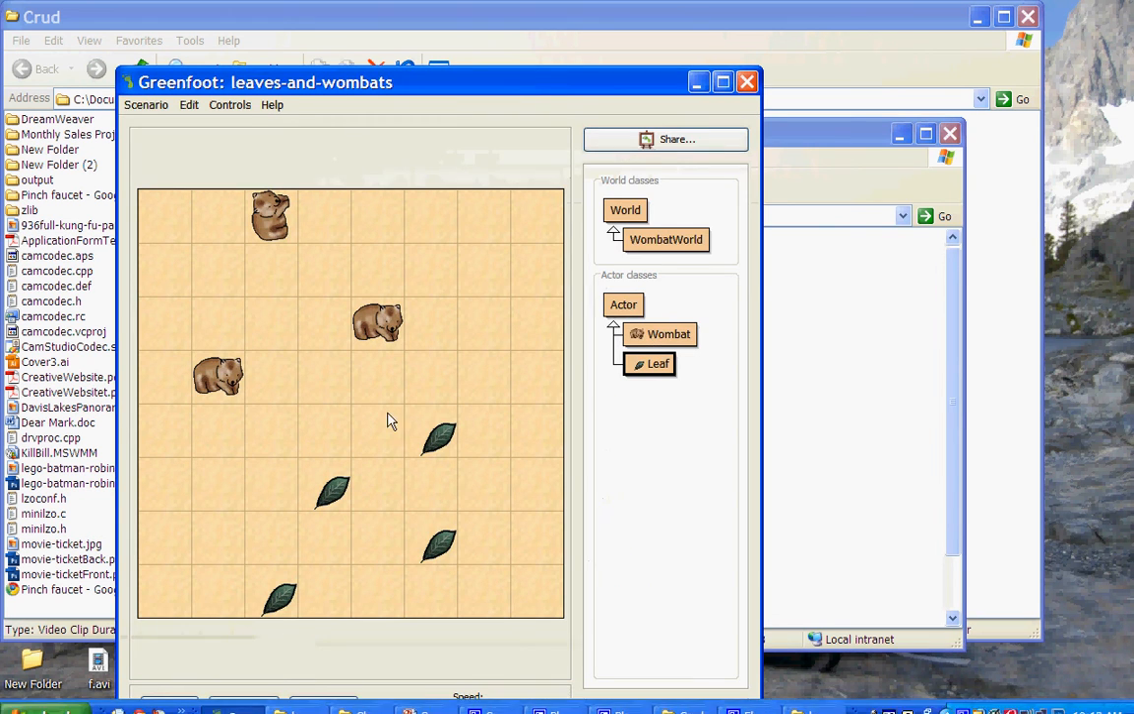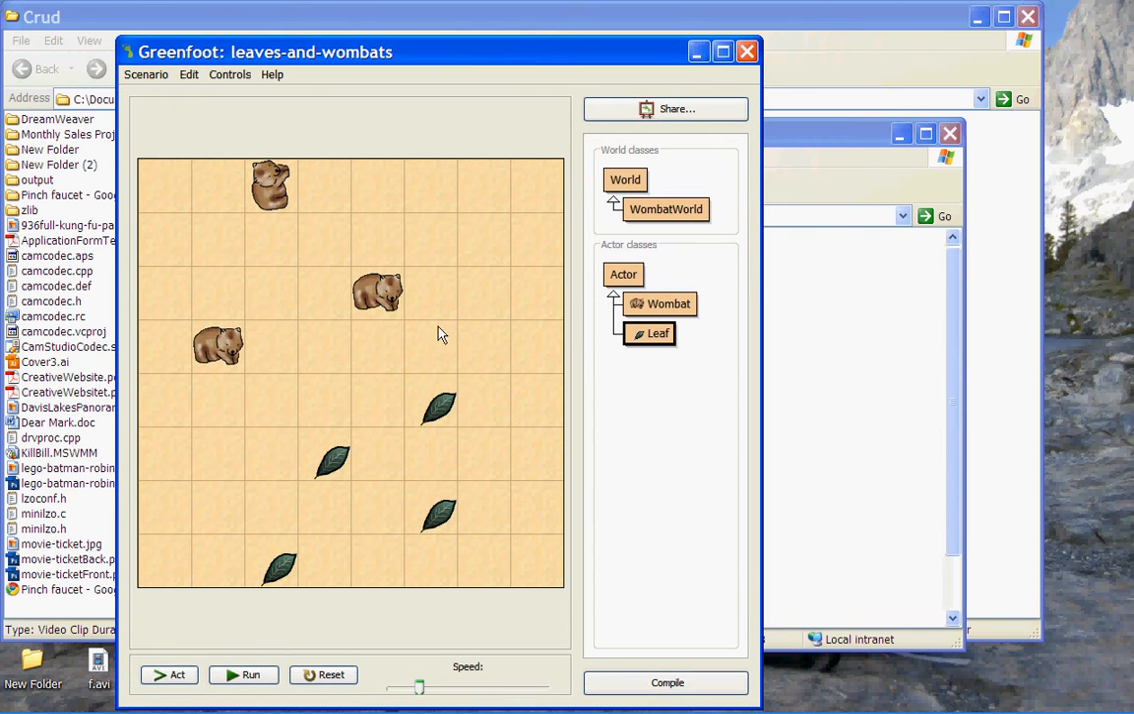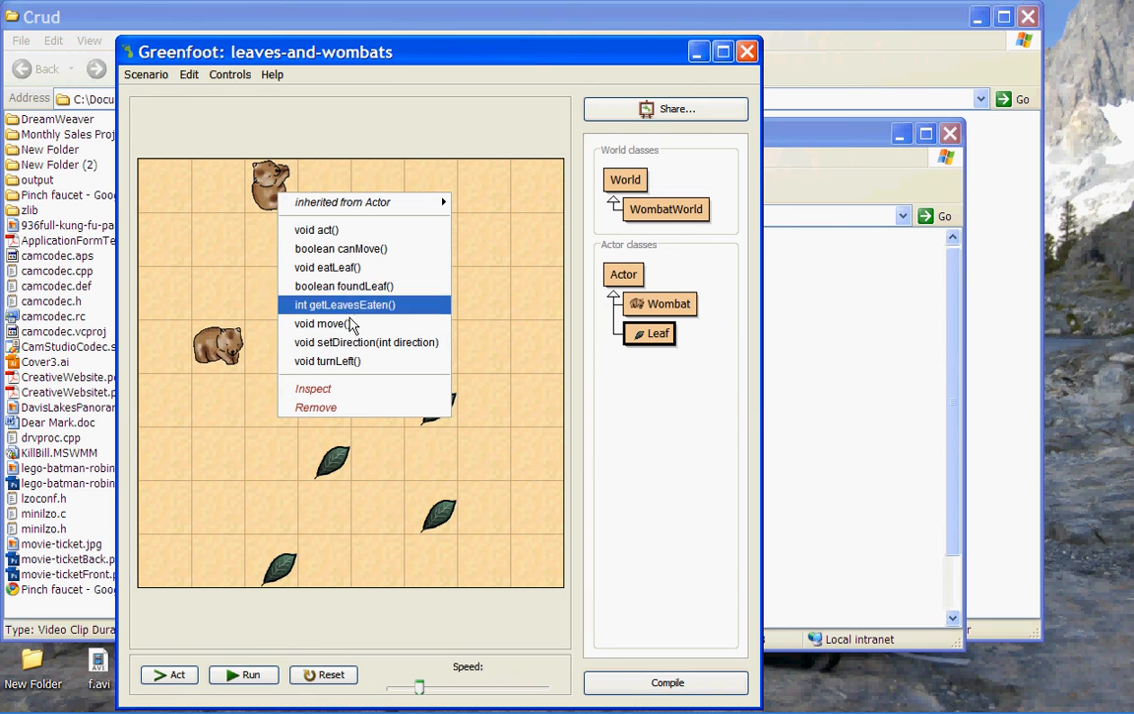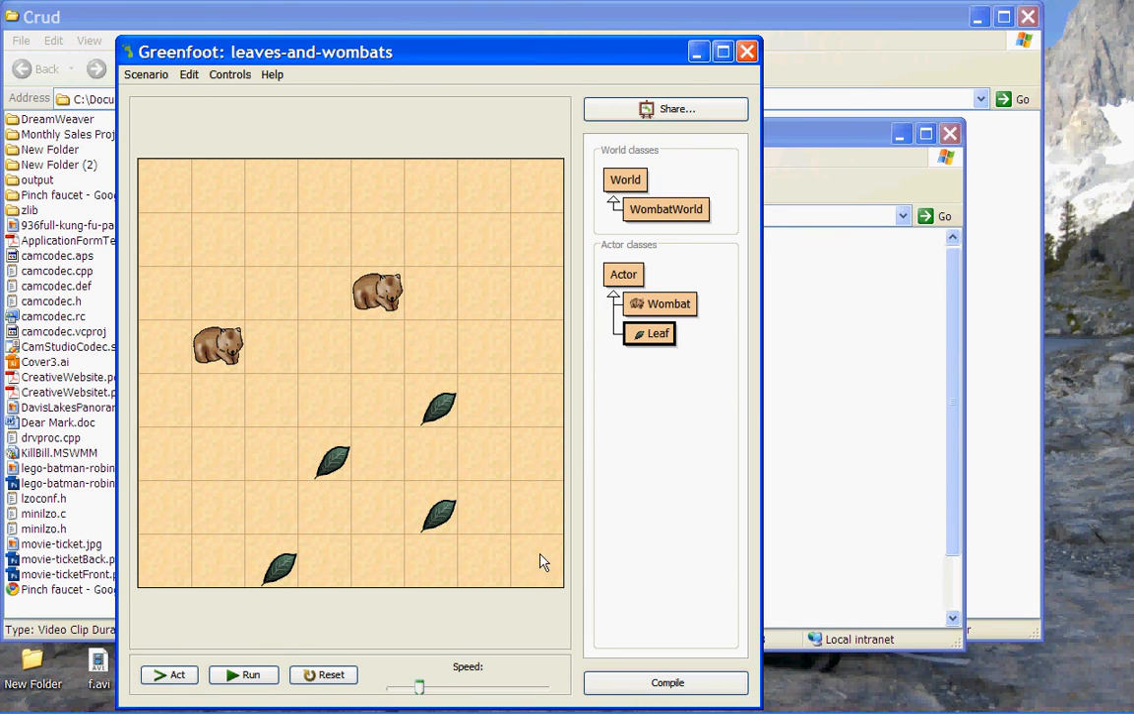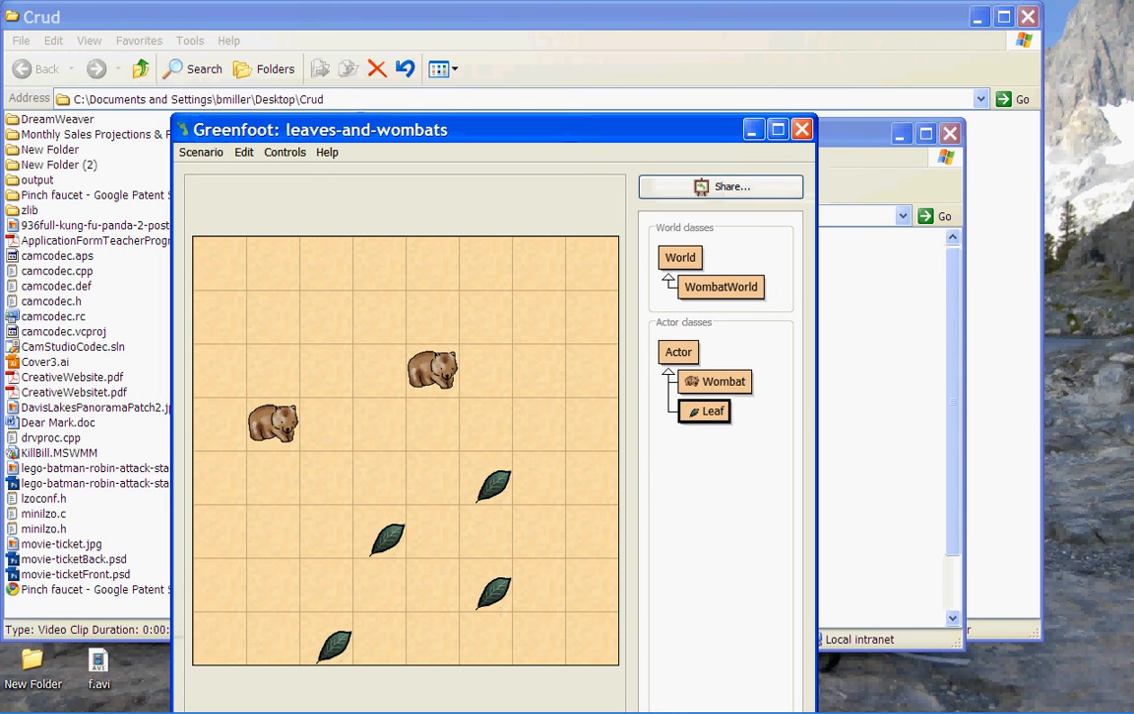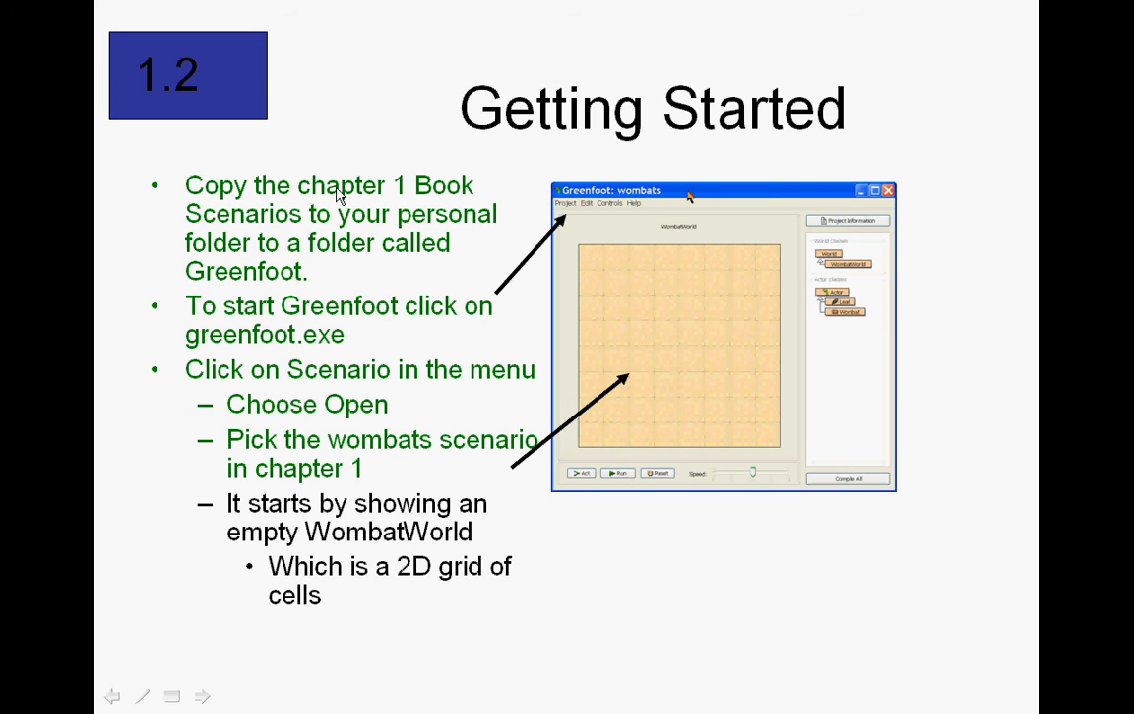You're going to get something that looks like this, except minus all these wombats on here. So I'm going to delete these guys. I guess we don't have to. One of the first things you need to do is hit compile. Okay, so hit compile. That will be helpful for you. Once you have that, let's go back to our slideshow and let's see what we have. Okay, so follow the instructions in green. You're going to get this world, and like I said, hit compile.